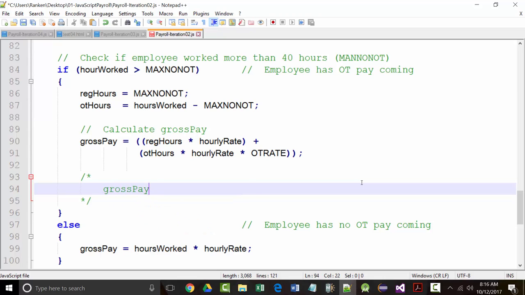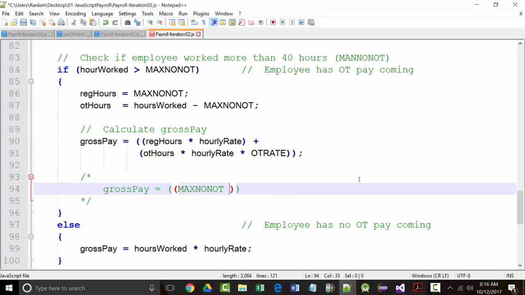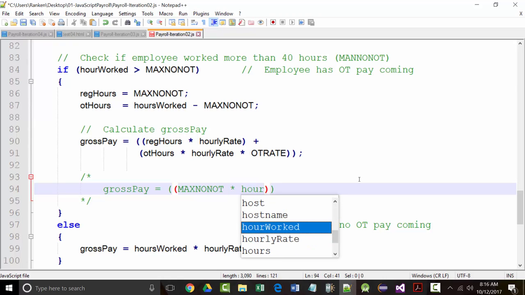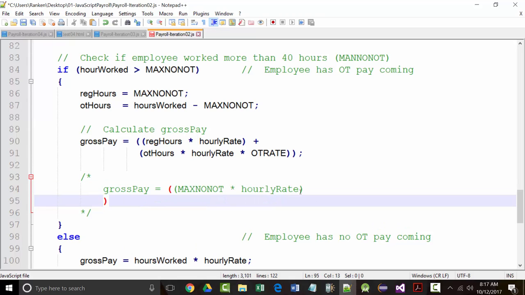Gross pay equals, and the first thing we would have wanted to do would have been our regular pay. So it would have been what? We could use, since it's 40, we could just have said max non-OT times hourly rate. Does that make sense to everybody? That's our straight time. We know they worked over 40 hours. So this is 40 times their regular rate. That would work. We could do that. And then we would add to that. I'm just going to put it on another line so you can see it.